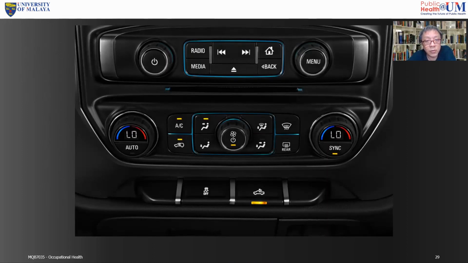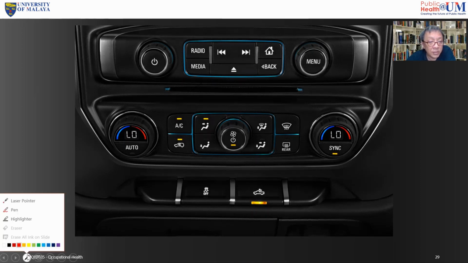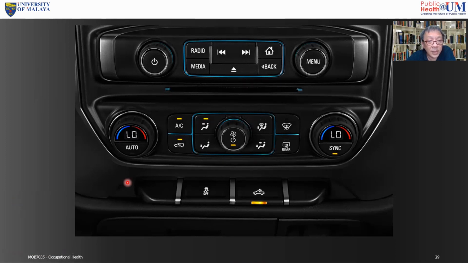Right, this is what I asked you just now. All right, so what do these buttons mean? This button is the recirculating air button. So if you turn on this recirculating air button, then the air will circulate within the room.